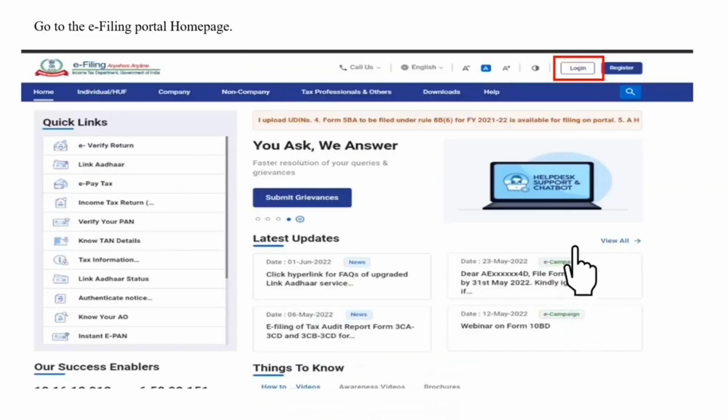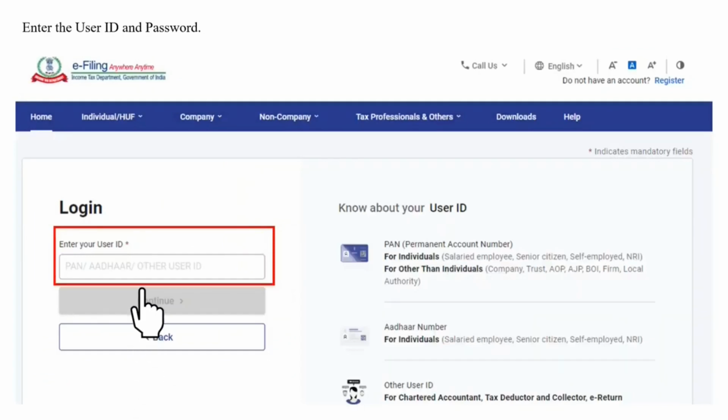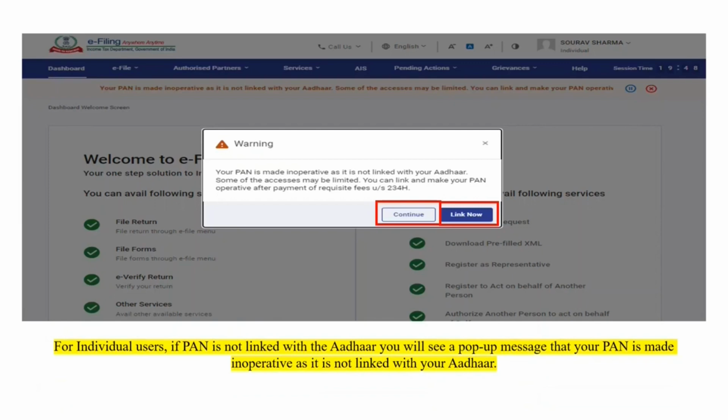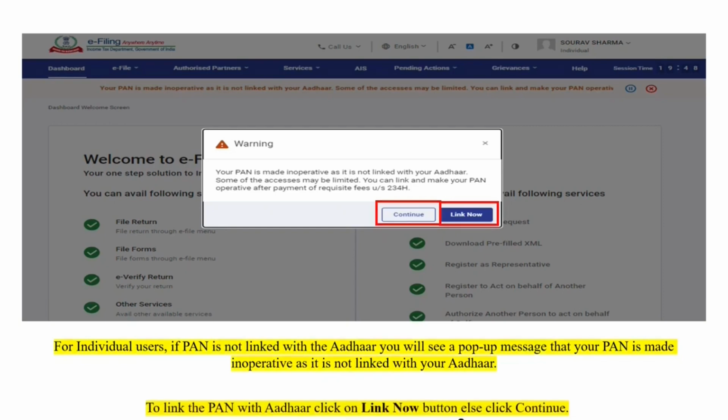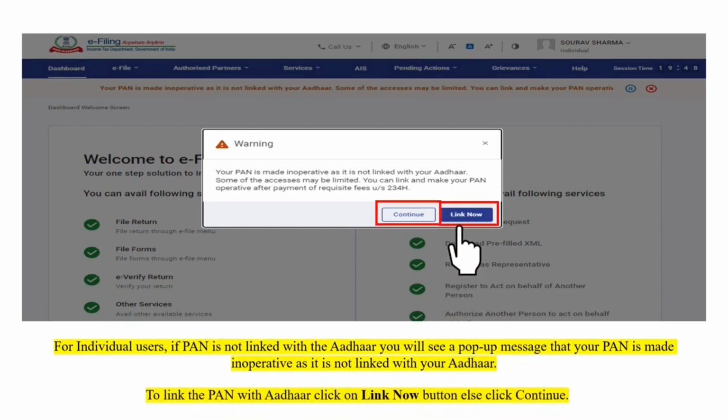To check your refund status, you are required to go to the e-filing portal homepage and click on Login. Here you are required to enter your user ID and password. Post-login, if your Aadhaar is not linked with your PAN, you will see a pop-up message that your PAN is made inoperative as it is not linked with Aadhaar. To link the PAN with Aadhaar, you can click on the Link Now button, else you can click on Continue.